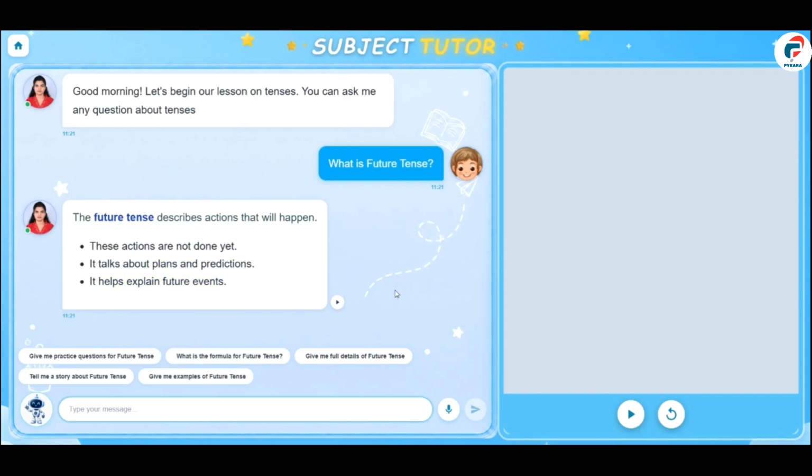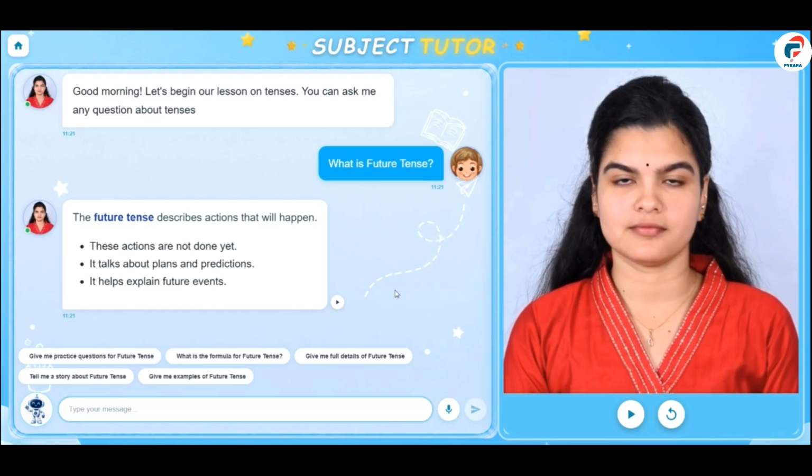Another useful feature is conversation memory. The system remembers the context of the current conversation. For example, I asked the previous question, what is future tense? Now I'm going to just give example.